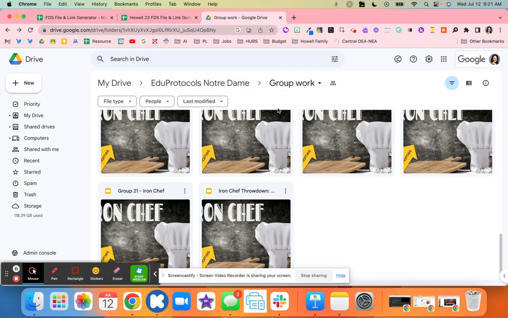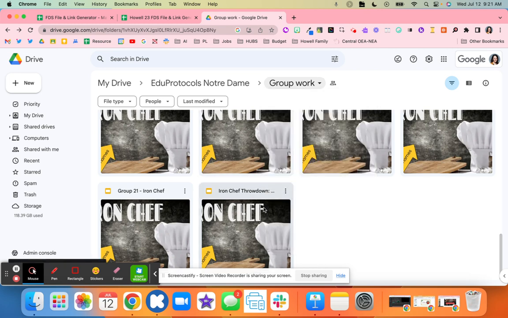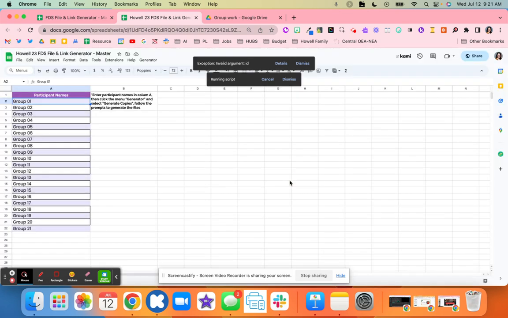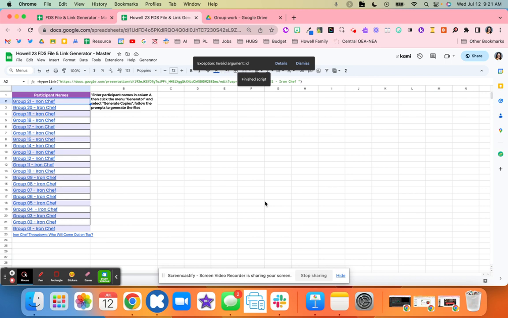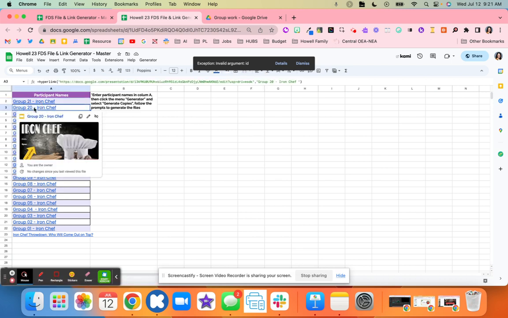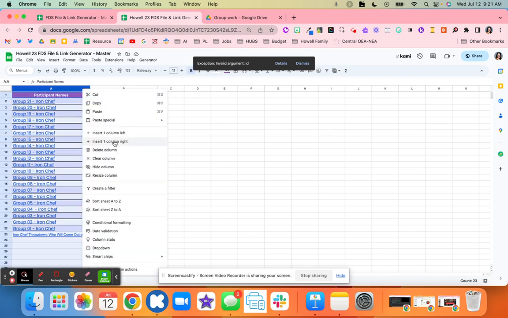I'm going to go back up here, go to my file name and go to copy link. Now that I have that link, I'm going to go back to this spreadsheet, paste that link to the folder, hit OK, and look at that. Everything is now linked with the correct slide deck. And this is what I share now in my learning management system with my students.